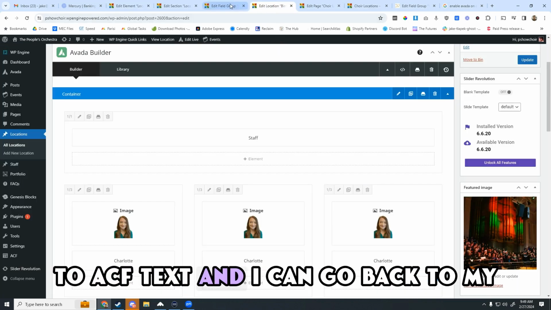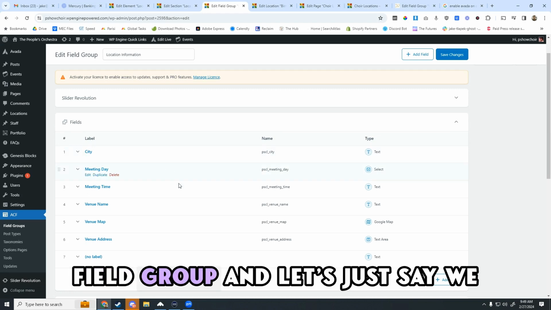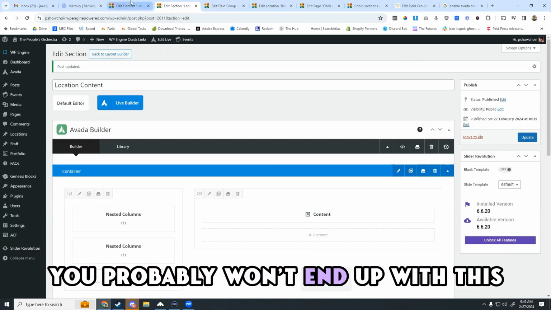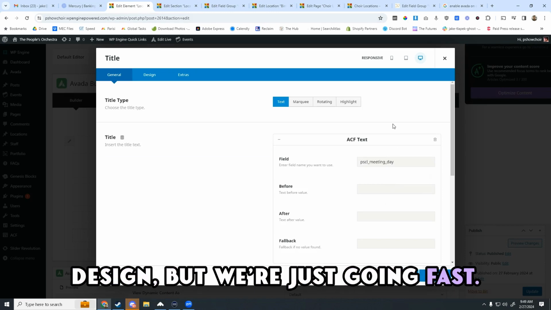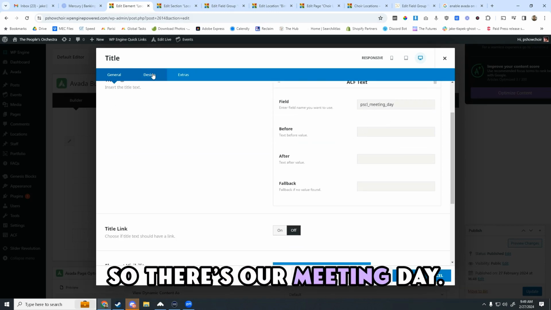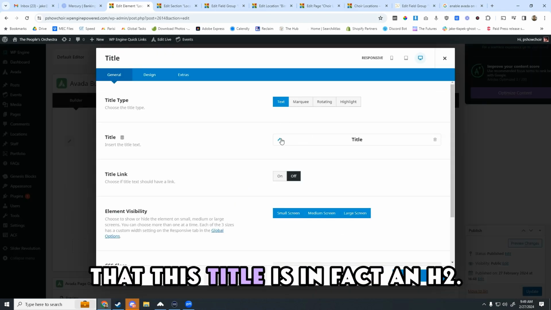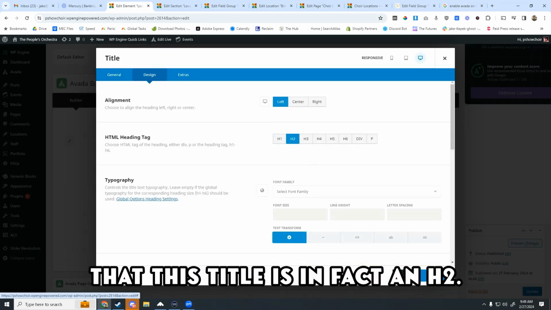I can go back to my field group, and let's just say we want to put the meeting day in. Again, you probably won't end up with this design, but we're just going fast. So there's our meeting day. I'll make sure that this is an H3, and I'm going to make sure that this title is, in fact, an H2.